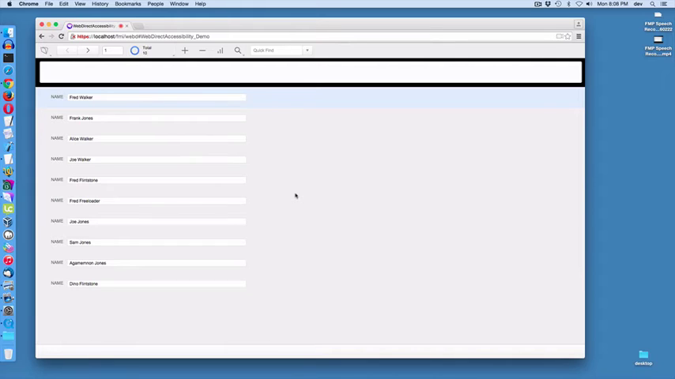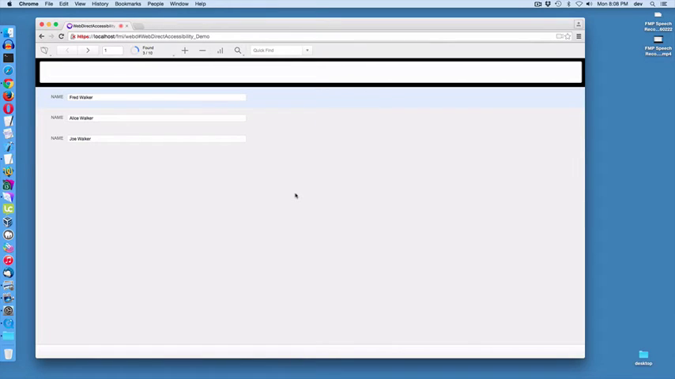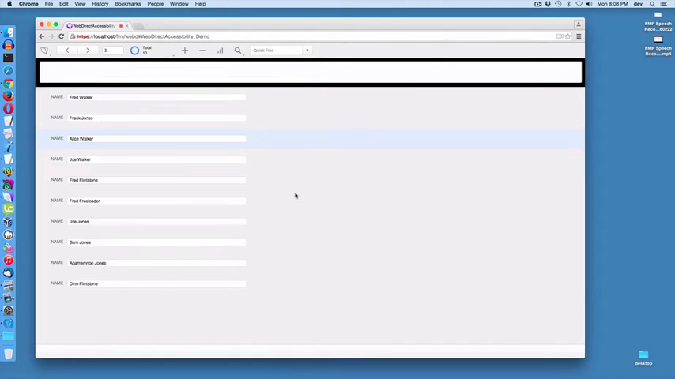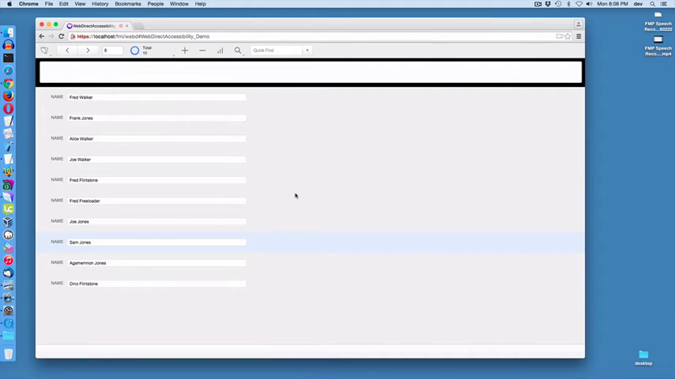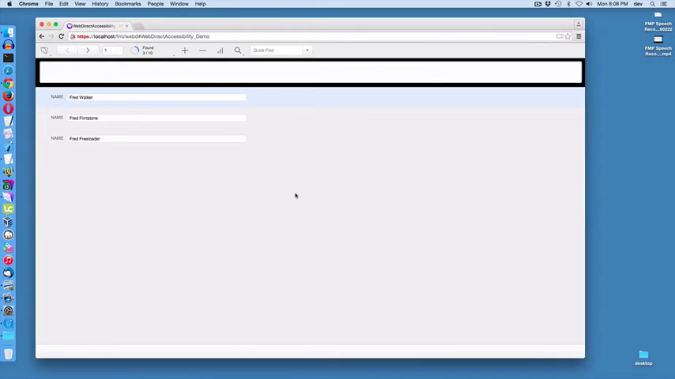Find Walker. Constrain Alice. Show all. Find Sam. Show all. Find Fred. Exclude Flintstone. Show all.